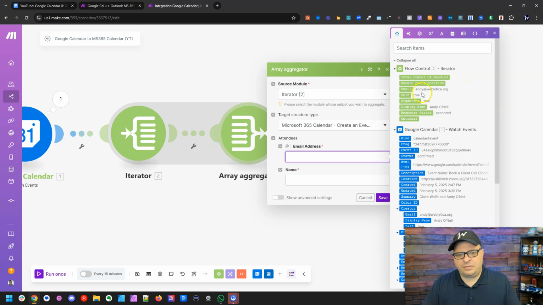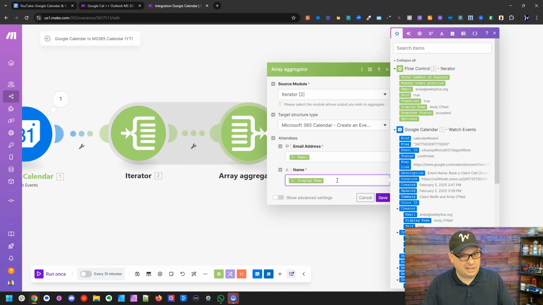Our email address, I'm going to map email. And then display name, I'm going to click right down here. Now, if that name's empty, I need to put something else in there or it's going to throw an error. So I'm going to move my cursor back. You can move your cursor back and forth. These variables act like text, and so you can move your cursor around inside of them. And that's a lot easier to navigate than trying to click right in the right spot.